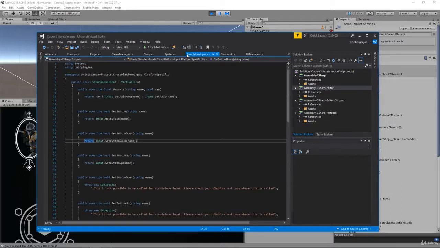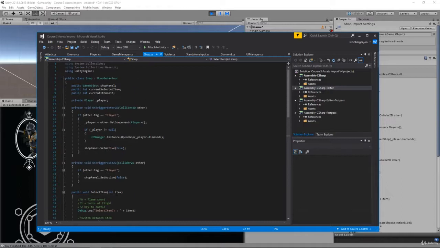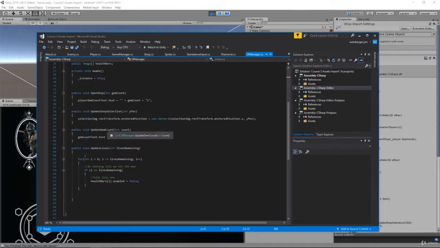So here's our shop here. And basically what it's doing here is as we enter it, it grabs the player component and then it opens the shop and it specifies player diamond. So it's actually a UI manager. It's from the UI manager that we update that. So if we hop into the UI manager, you'll see here that there's a function called update gem count. And what we're going to do is we're just going to recall that function.